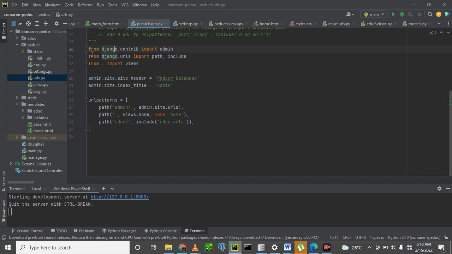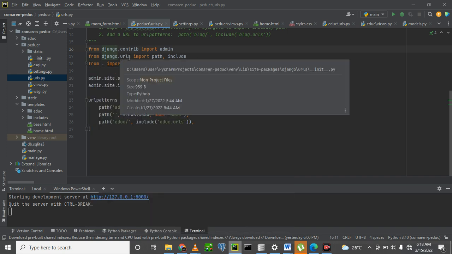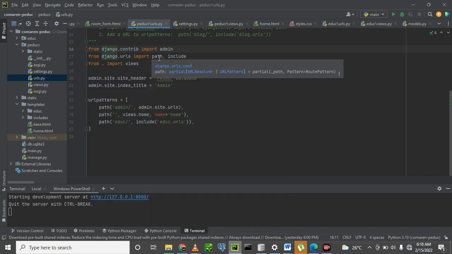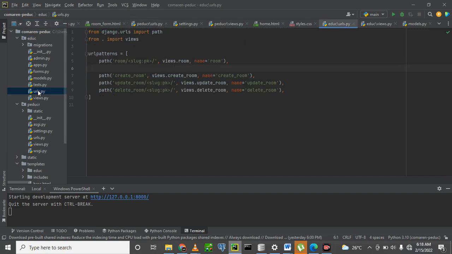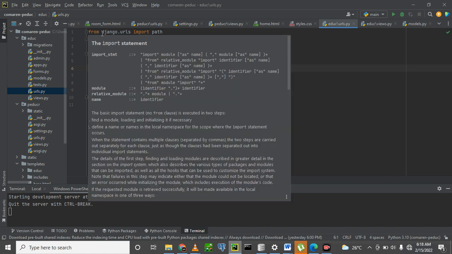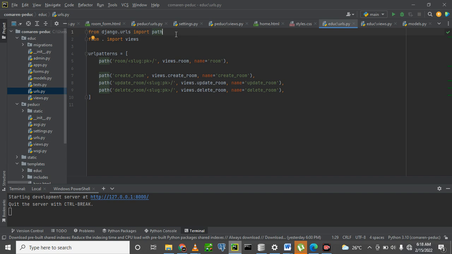Therefore we have from django.contrib import admin. You know that last time we talked about the admin page, and we could customize the admin where data is stored. Then from django.urls import path, and this path, it is the path that we also imported in here, this URL, this one, right? Okay, let's not talk about this now.